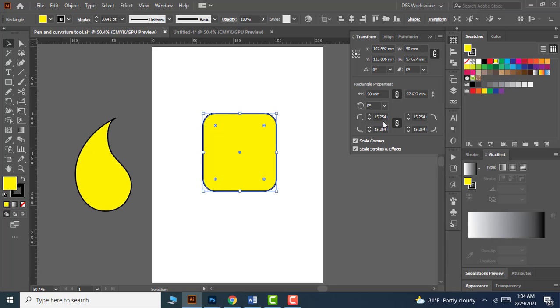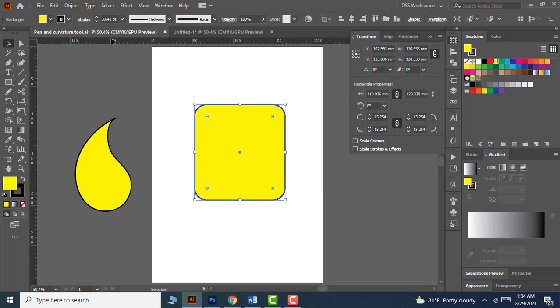Let's say you don't want to change the line weight or corner radius, then you can turn them off. Now if I change the size, you can see the stroke weight and corner radius values are not changed. So based on your design requirement, you can turn these options on and off, but keep in mind by default they are turned on.